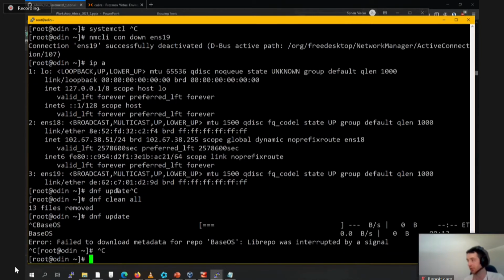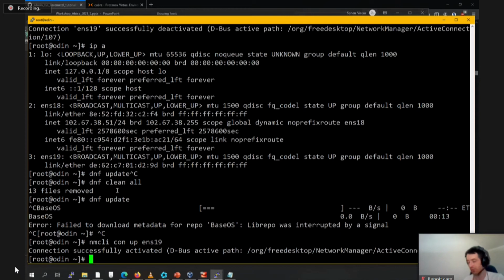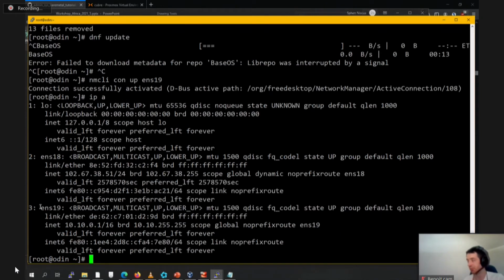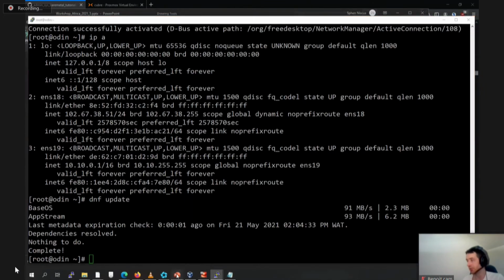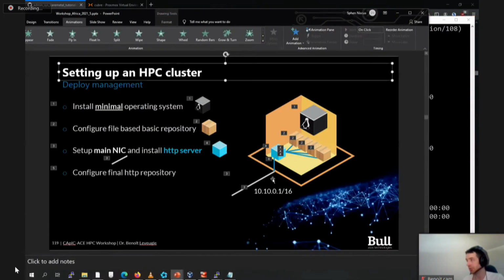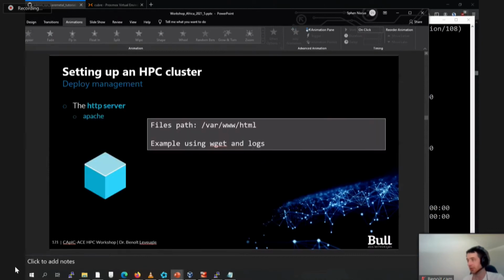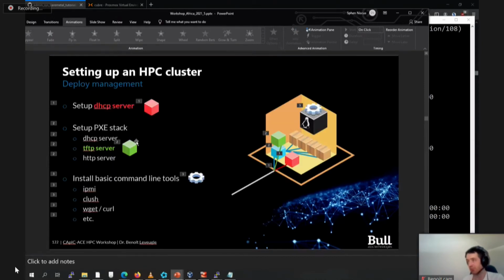Okay, let's stop it. It's no use. So I am putting back my Ethernet connection here. And now I can DNF update, no problem. So now we have the repositories available. We can install packages. Okay. The next step is to do the DHCP part.